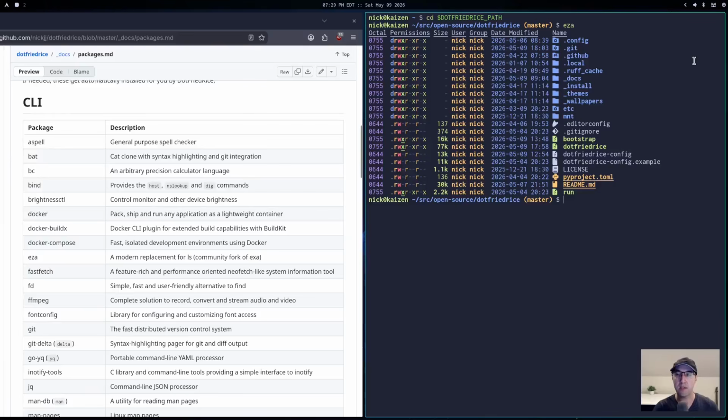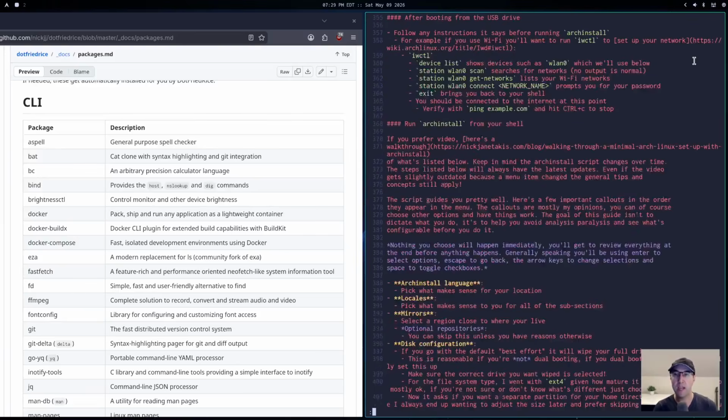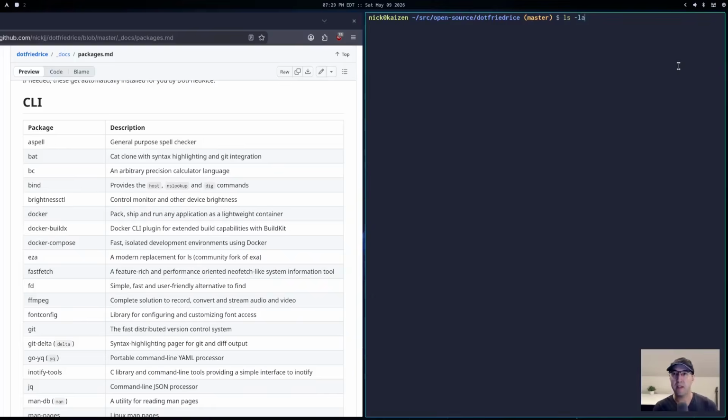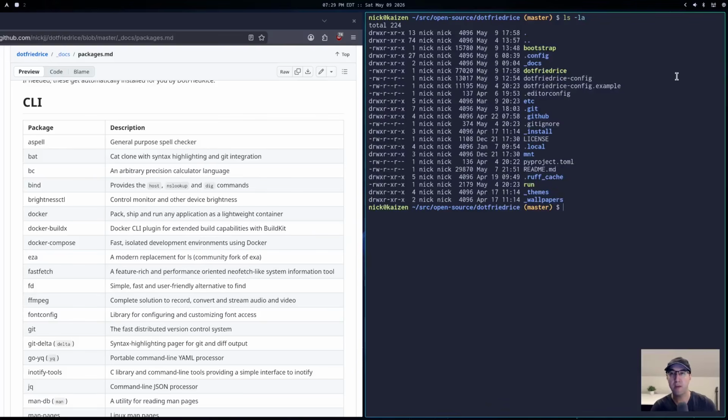And then you can use things like bat instead of cat if you want to look at the README file in a nice little syntax highlighted way. That's pretty cool. And when it comes to things like LSLA here, I'm not going to be overwriting that. You can always run Eza if you want. You can get the normal behavior here if that's what you prefer.